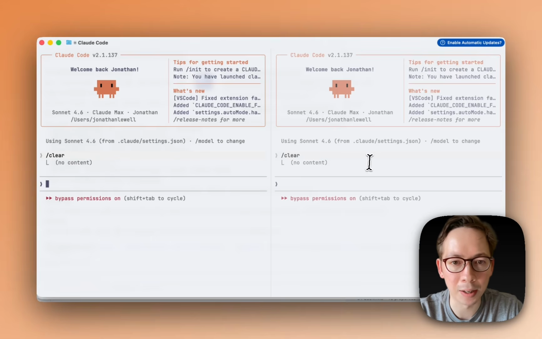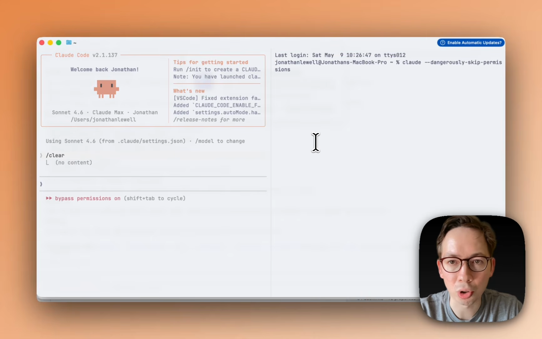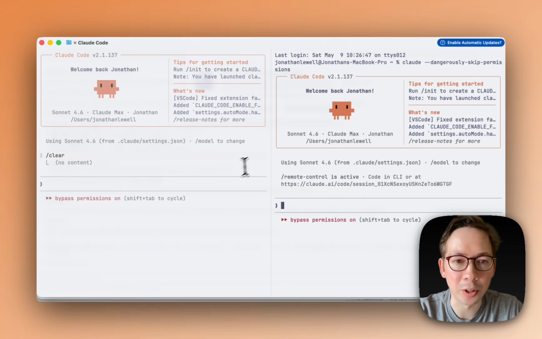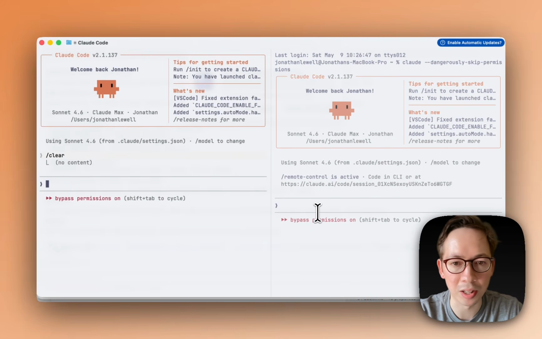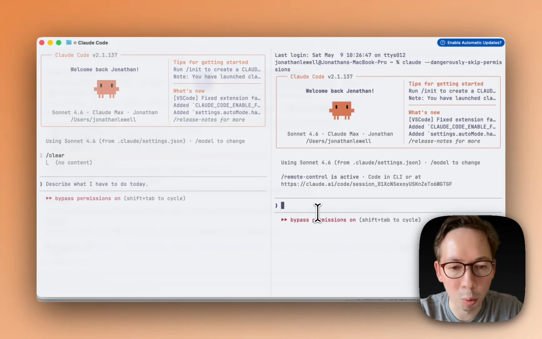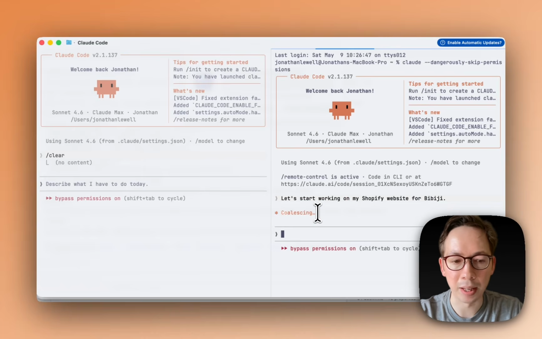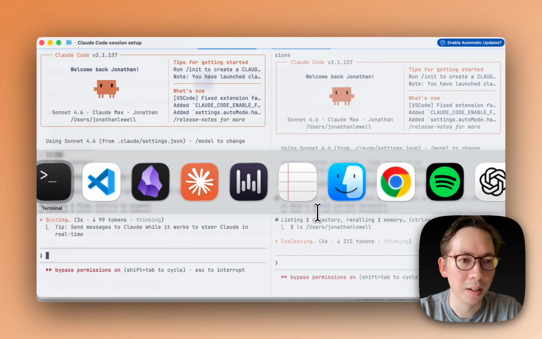So again, what I've done is I can actually open up multiple screens. So Command D, open up another one, launch Claude again here. And you can get stuff done on the go, right? So you can Option Command switch to this one, so describe what I have to do today, and then on the right hand side I could say, okay, let's start working on my Shopify website for BBG, and you can get multiple things done at the same time, right?